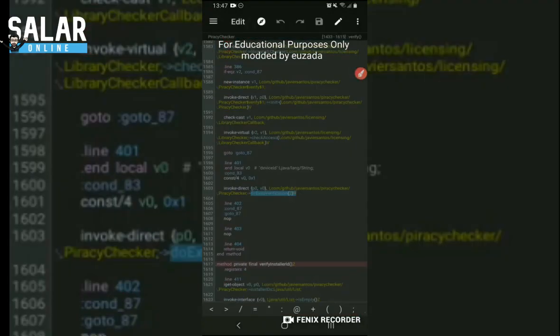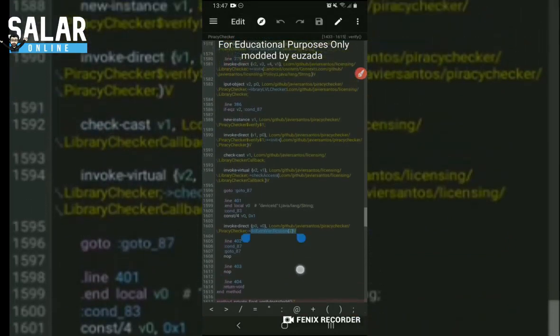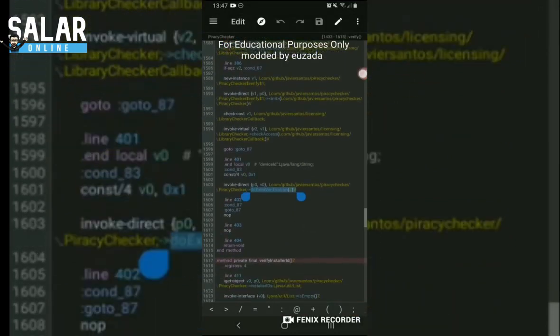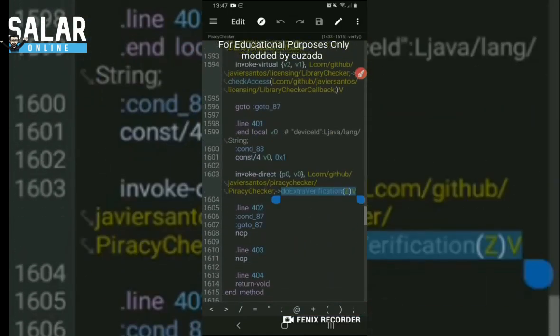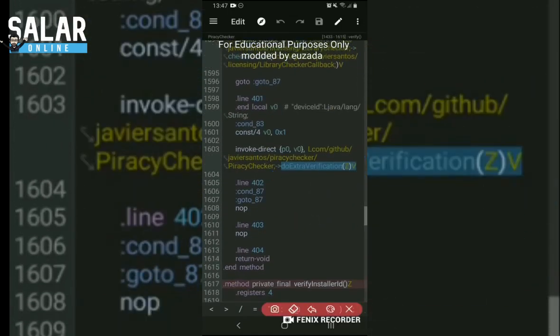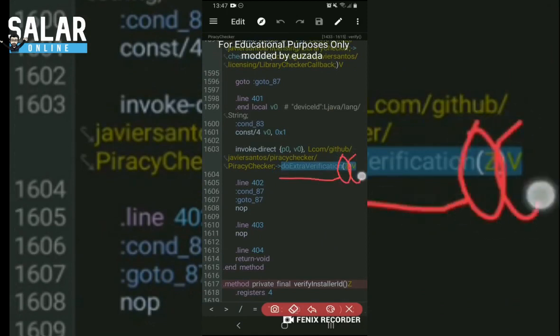In the verify function, okay, let's go. For the ones who want to learn Smali, this is a good function. The function name is doExtraVerification. It takes one input as Z and one output as void. So nothing is going to be returned, everything is going to be executed inside this one.